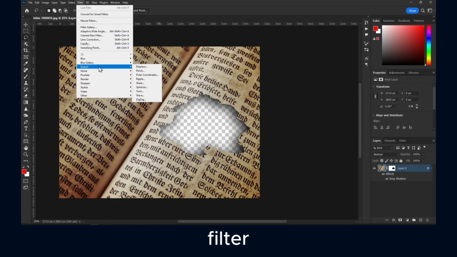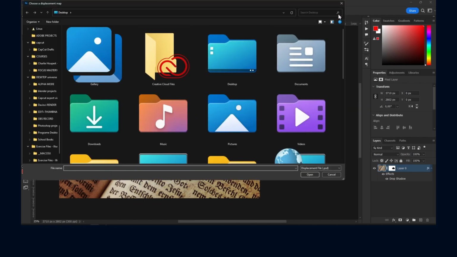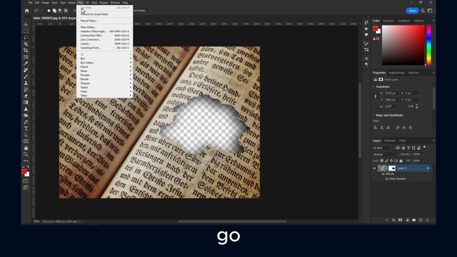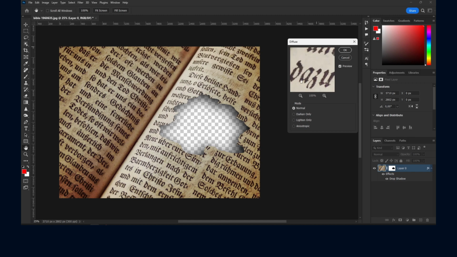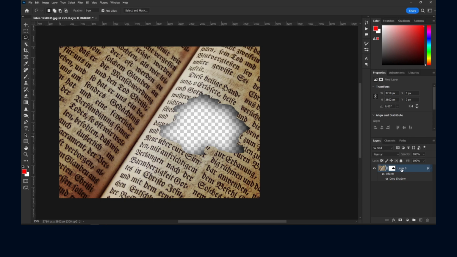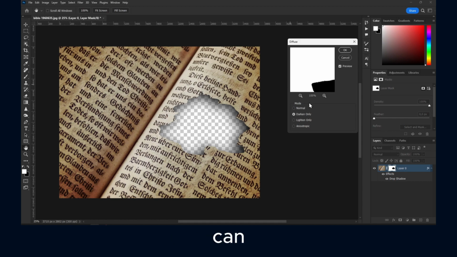I can also go to filter and add a displace. I can go to filter and add some, and go to stylize, add some diffuse. Now this will be added to the image, but we want this to add to the, let's see if we can. Okay, we can. And then we add this to this mask.